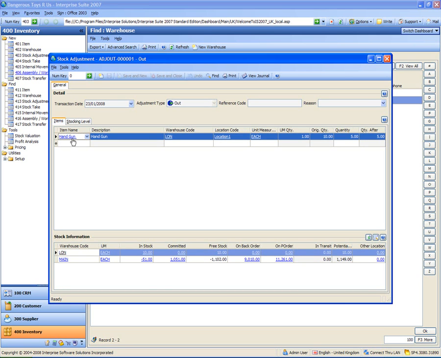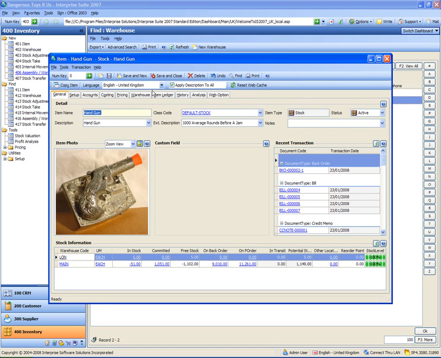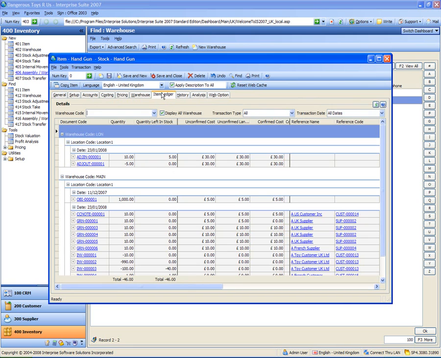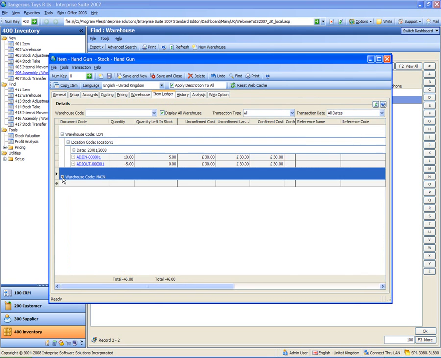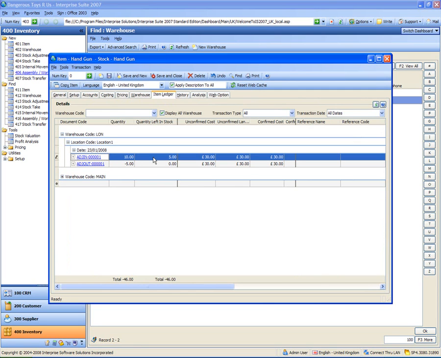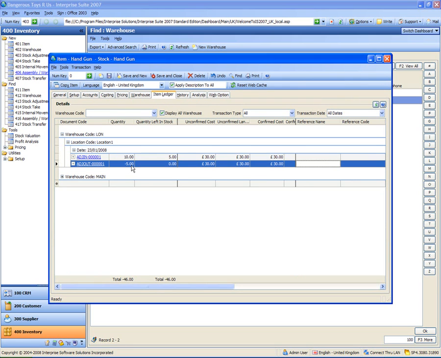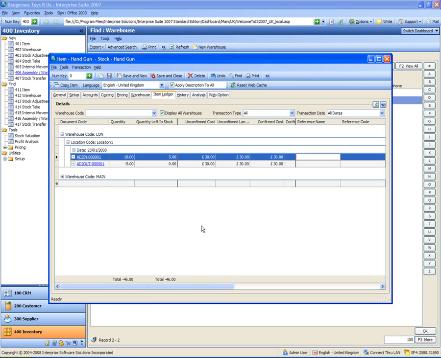Now if I double click on the handgun hyperlink here to go into the item, what I should be able to see on the item ledger tab is for the London warehouse, I'll just close down the main warehouse there so it's not confusing it. I can see my adjustment in for 10, of which 5 are left in stock, and I can see my adjustment out for 5, which obviously explains why there is only 5 left in stock.